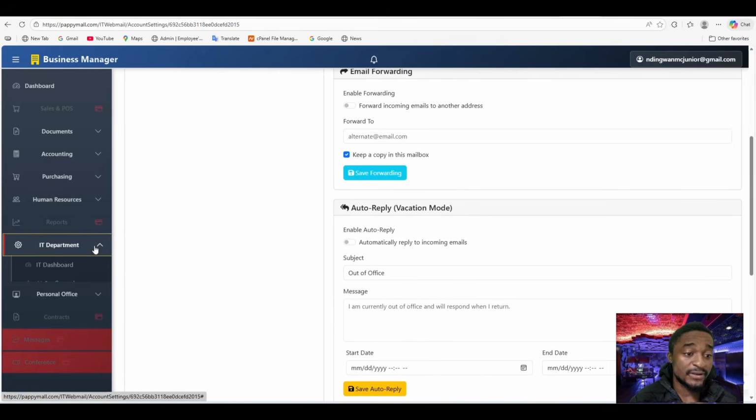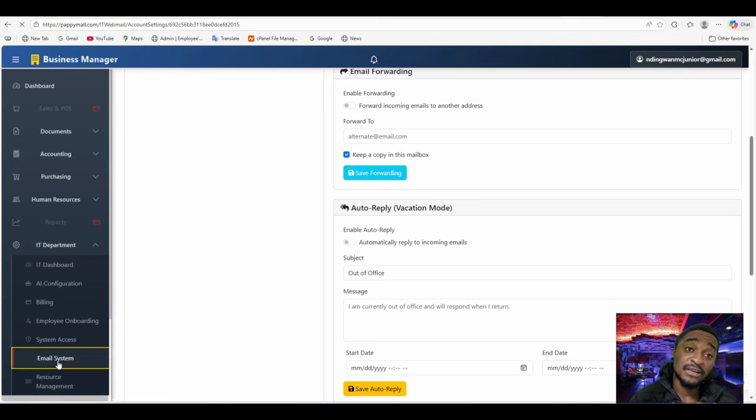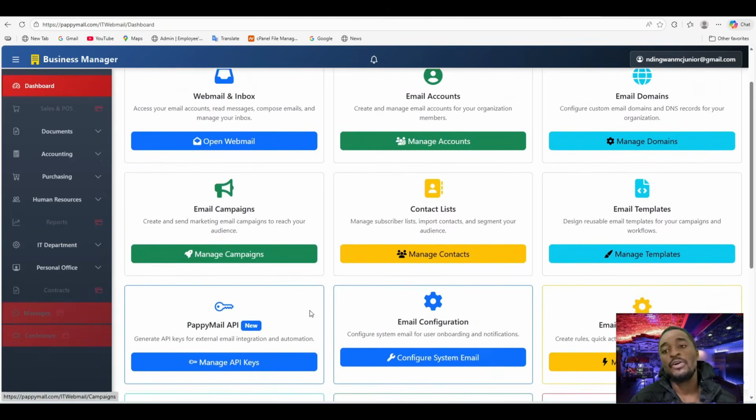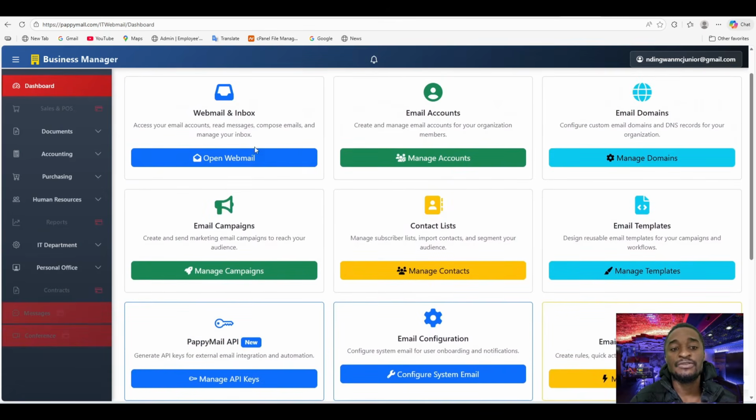So that is it for this section, but email still has a lot for us to go through. In this email section, you can just go to your mailbox directly and it will ask you which mailbox you are going to.